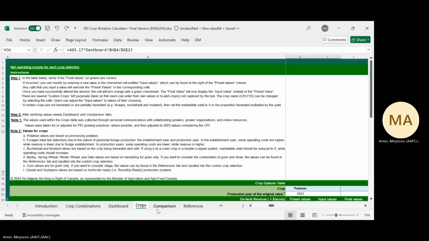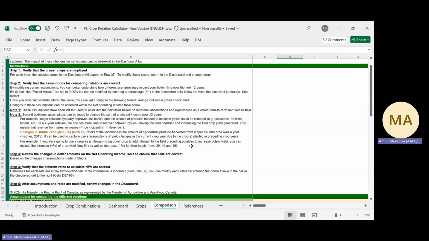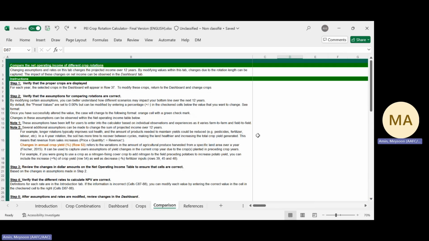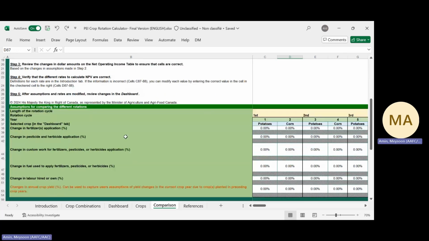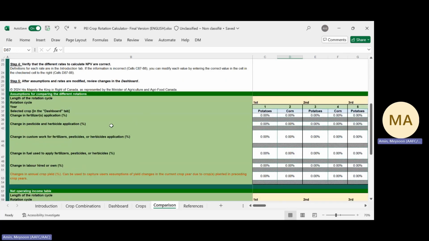Now let's explore the comparison tab. The comparison tab is the fifth tab in our crop rotation calculator, and this tab allows you to compare each rotation scenario from the dashboard over a 12-year period, generating the results displayed on the dashboard itself. As always, the instructions can be found at the top of the tab. And it's important to note that the results in the dashboard can be modified through this table to include various assumptions, including changes in pesticide use, fertilizer application, and crop yield specific to each rotation.